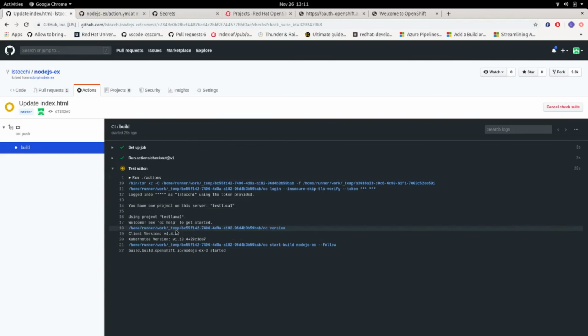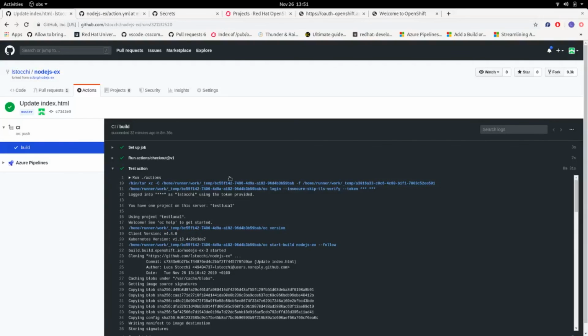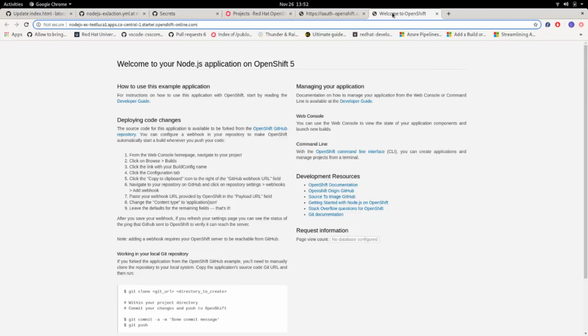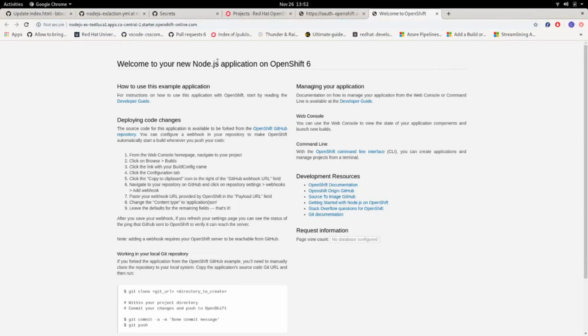Here, as you can see, the OC version command has been executed, and so now we're using version 4.4. The build is now complete, and now we can see our new version on our OpenShift cluster.